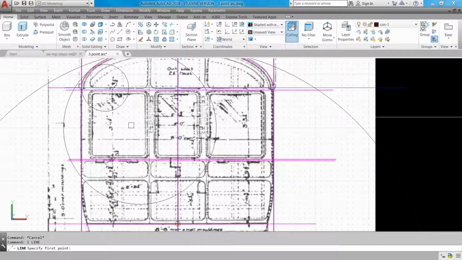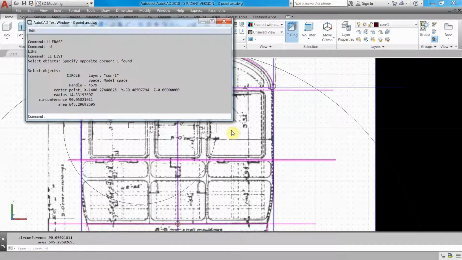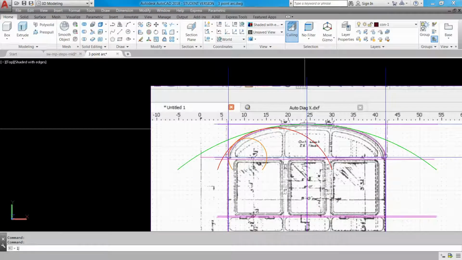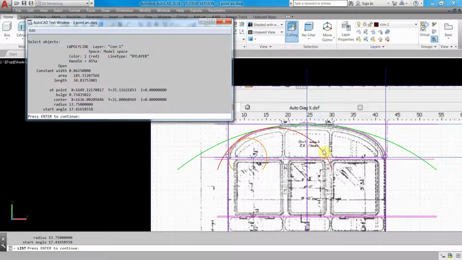I'll lay in a sketched curve just to get a general sense of the radius, and then I'll come back and dial it into something that's a nice round number. So this one's coming up at 14.3. The one I originally sketched here in red comes up at 13.75.